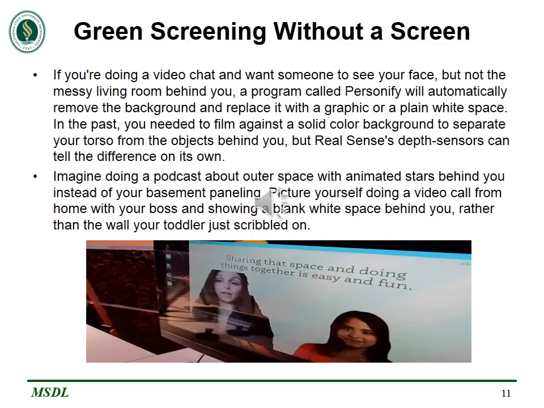Let's discuss one more important application of 3D RealSense technology, that is green screening without a screen. If you are doing a video chat and want someone to see your face, but not the messy living room behind you, a program called Personify will automatically remove the background and replace it with a graphic or a plain white space. In the past, you needed to film against a solid color background to separate your torso from the objects behind you. But RealSense depth sensors can tell the difference on their own.